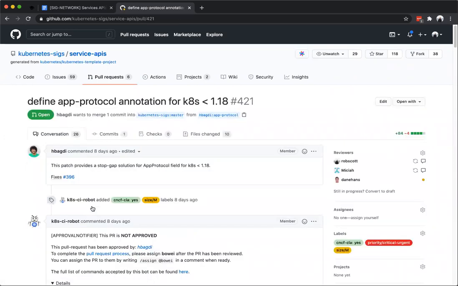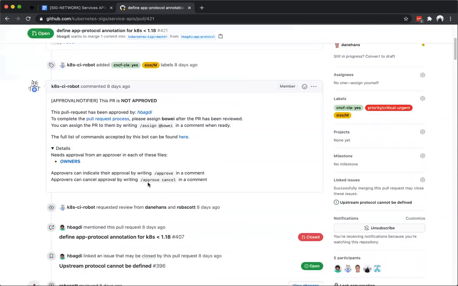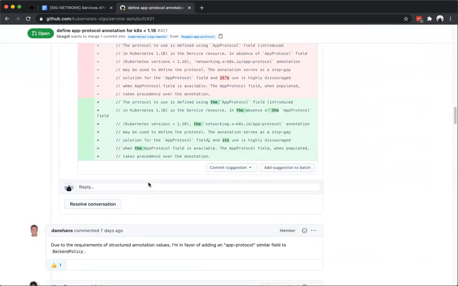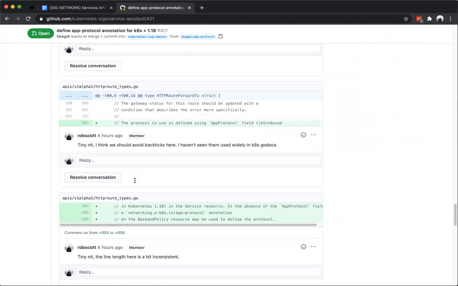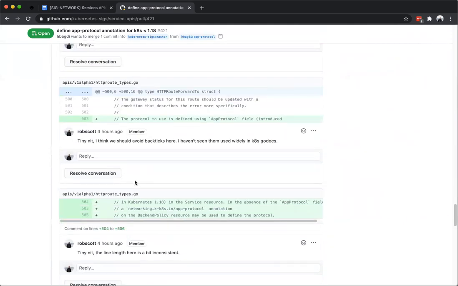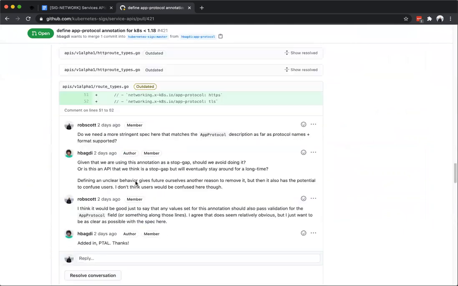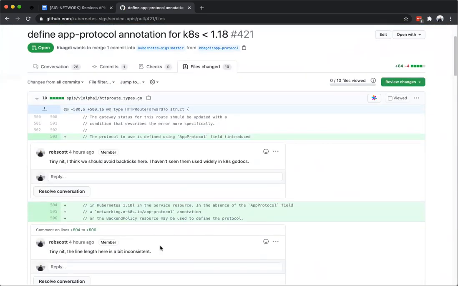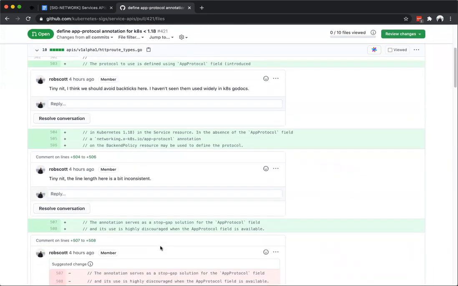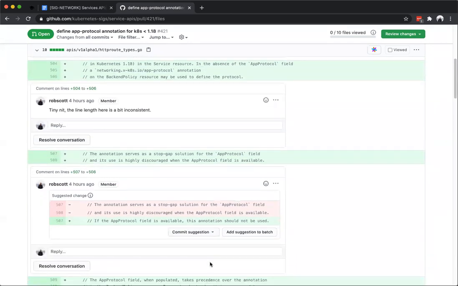Again, this feels awfully close to me. I had, again, just a couple tiny nits that I added today as far as review. I don't think there's too much. Let me actually look at the diff real quick. I don't think there's too much of interest or that would surprise anyone here. We've already talked about where app protocol belongs, and we landed on it as an annotation on backend policy, and that's what this ends up doing here.